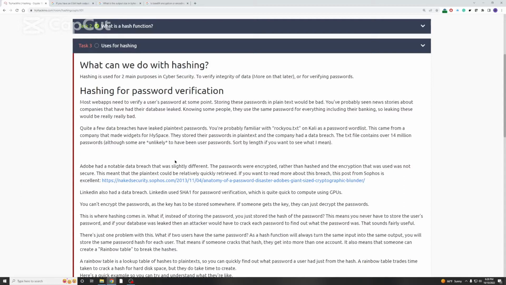Hashing for password verification. Most web apps need to verify users' passwords at some point. Storing these passwords in plain text would be bad. Okay, that would be plain text, yeah, it's not encrypted. You've probably seen news stories about companies that have had their database leaked. Knowing some people, they use the same passwords for everything, including their banking. So leaking these would be really, really bad.